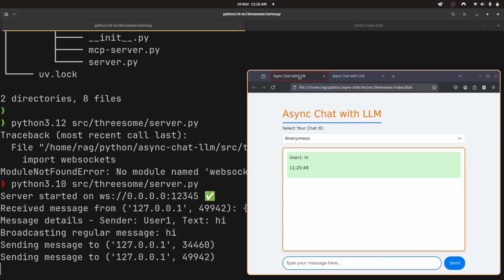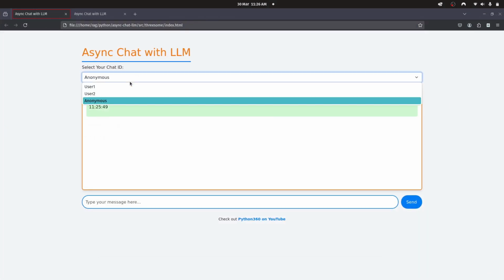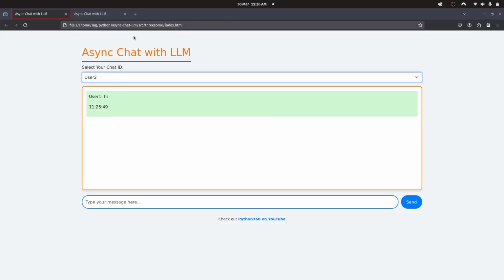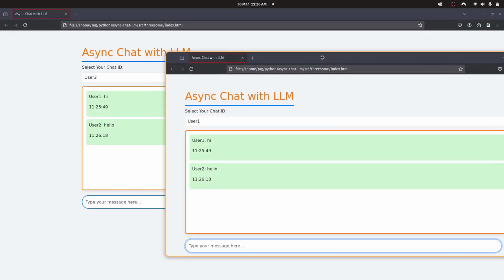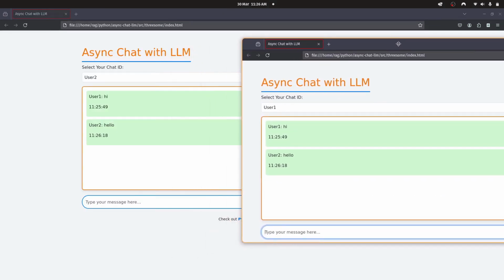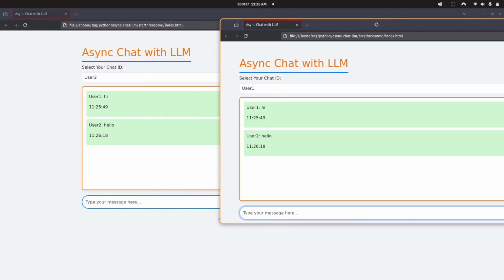If we go to user 2, we'll just call that user 2. So user 1, user 2. If we go to user 2 and say hello, you see on user 1 it's updated now as well. Perhaps if I drag this to be a separate window, it will be a bit more visually obvious. You see how we've got user 1 and user 2.